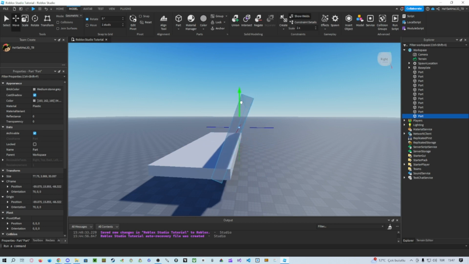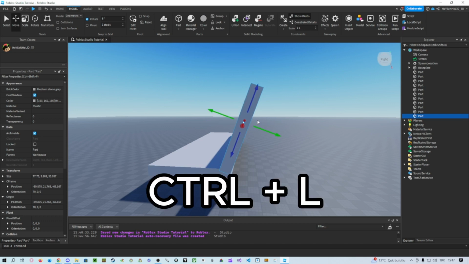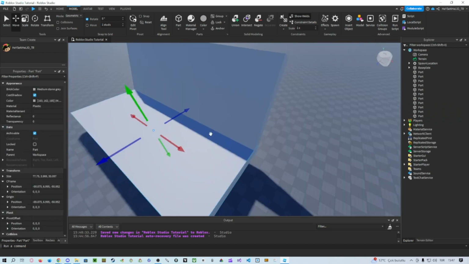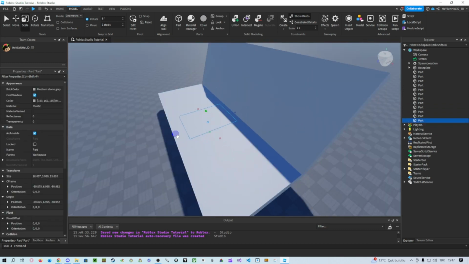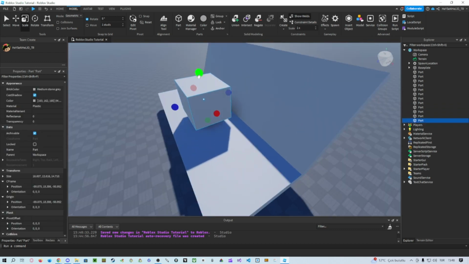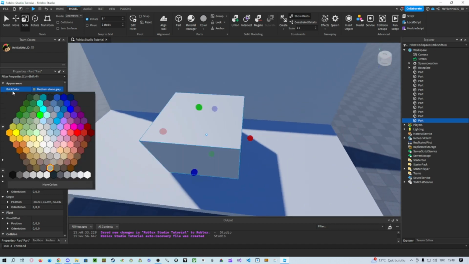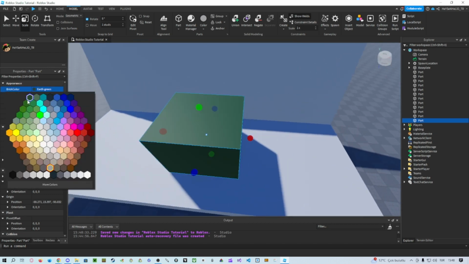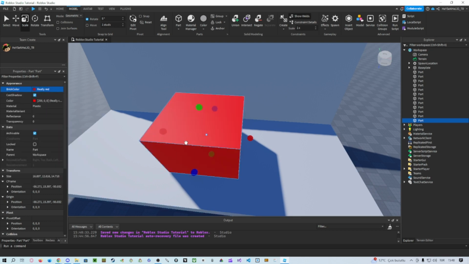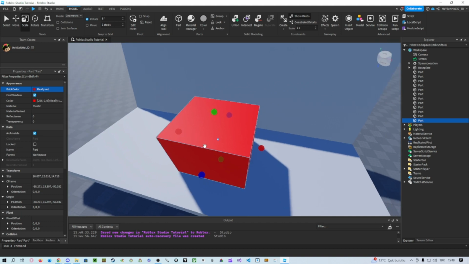I'll close my movement grid snap and build a basic structure. As you can see, after I rotated the object, I moved it like this. How did I do that? If you press Ctrl-L, you can switch between local and global axes. I will duplicate this part and create a red block. First resize, then reposition, and then I'll change the color using the properties. I'll use the brick color property, which has a lot of pre-made colors. I'll show how you can highly customize your part's color later on in the video.